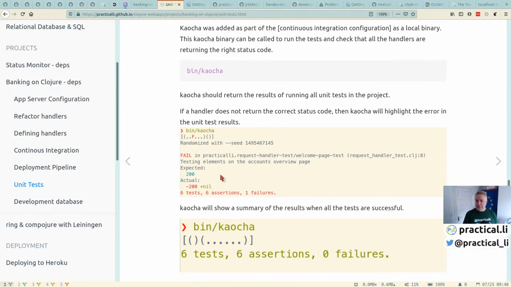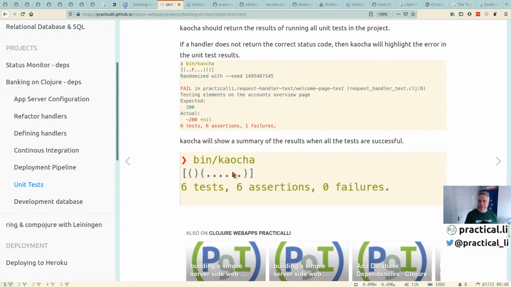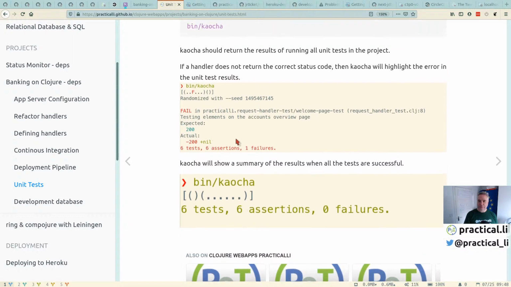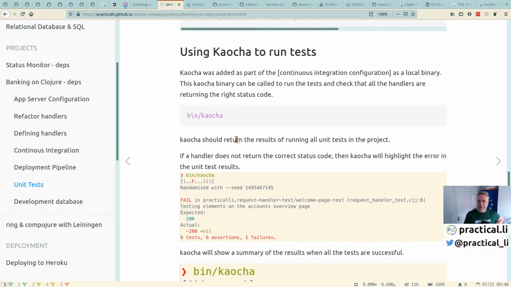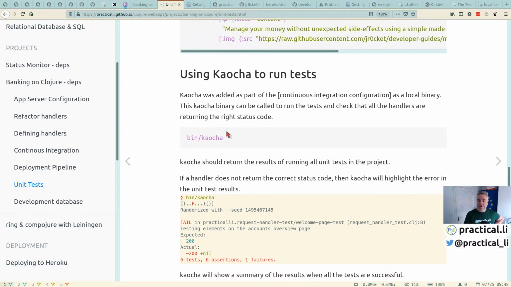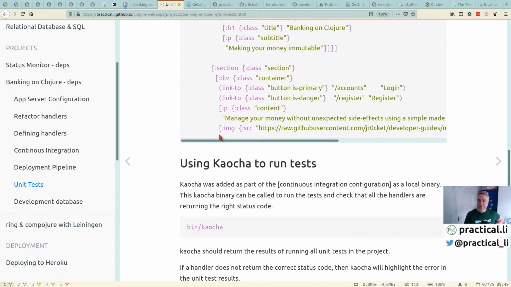So actually I missed off using the response function in one of the handlers. The unit test did pick that up, so I fixed that since. But it's very easy to have a quick sanity check with the unit tests just by running bin Kaocha, which is part of the repository as well now.